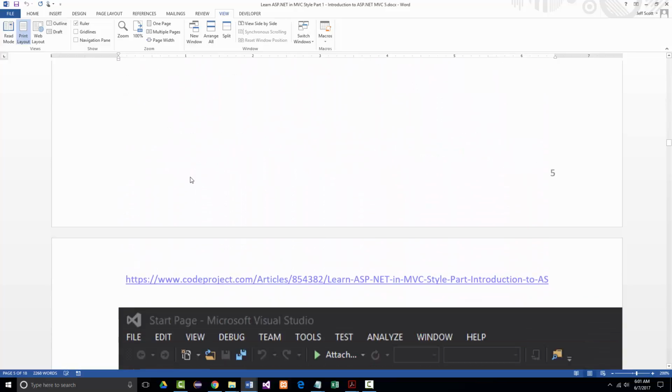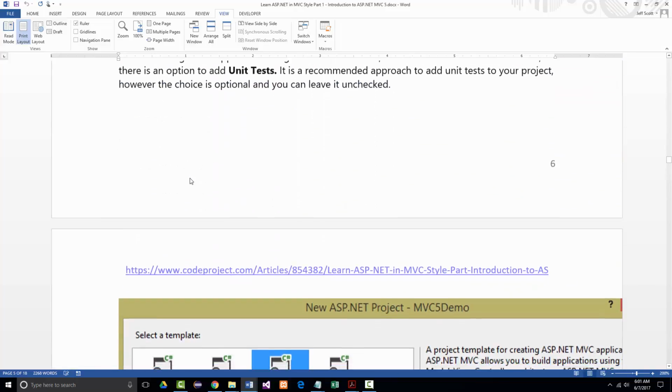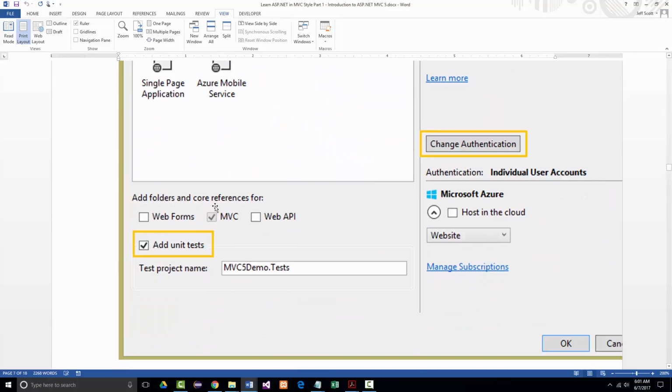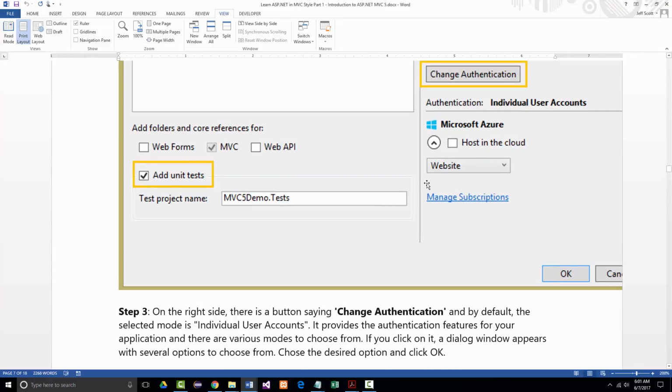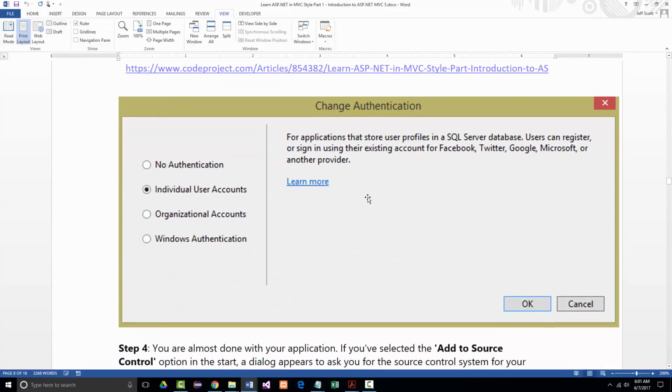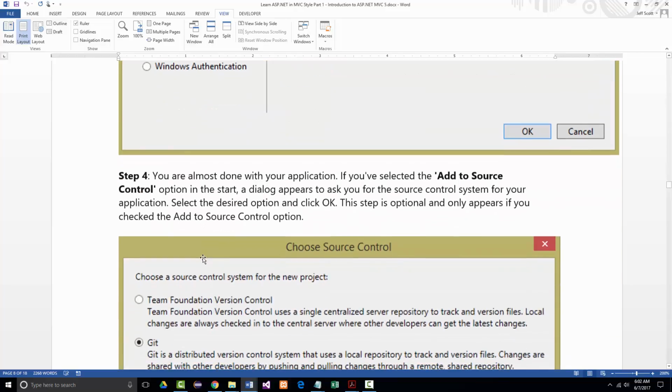Now what they have you do in here to create your first app is they just literally have you choose MVC and add unit tests. And with a change authentication, and I'm going to do this, if you click this, this is what you get. So if you click that and you choose the no authentication, for example, you won't have the login and the register buttons. The default is individual user accounts when you do have the login and register buttons. You can have organizational, so if you want it set up for your school or your organization, and you can set it up for Windows authentication.